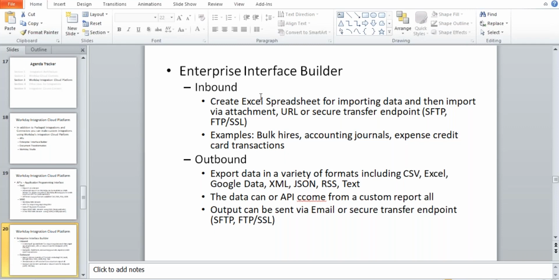So inbound is loading data into Workday, outbound is taking data from Workday and sending it to a third-party system. Using EIB, Enterprise Integration Builder, we can build integrations both inbound and outbound.